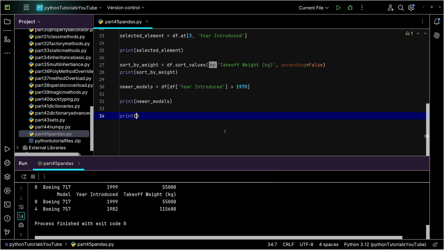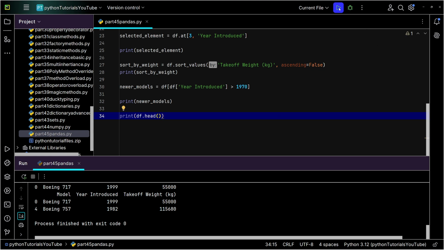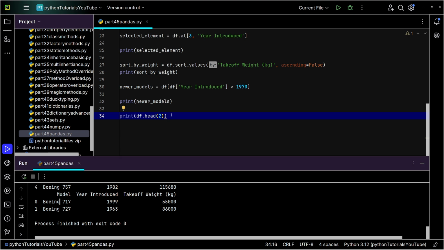For example, if I wanted to print dataframe.head, this would give me the ability to see the first few items. Now, keep in mind, I have a very tiny data frame here. So the first 5 items are there, but if I only wanted to see the first 2 items, I could put a 2 in there and only show the first 2 items.